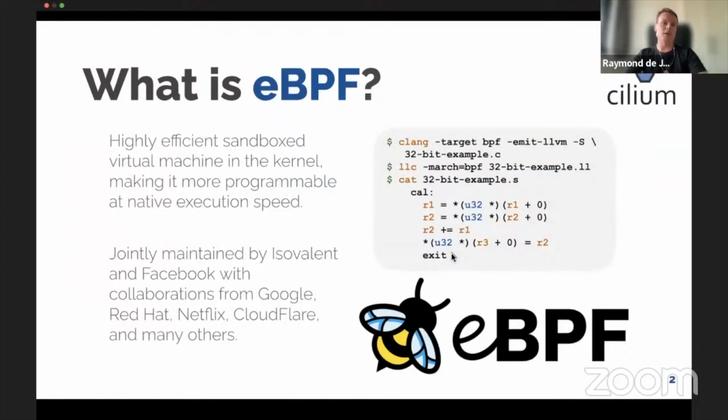Let's start with eBPF. eBPF stands for Extended Berkeley Packet Filter, and that doesn't help much, because what it actually does is provide a way to run sandboxed programs in the kernel without changing the actual kernel. So it makes the kernel programmable without changing it, and it does that at native execution speed.